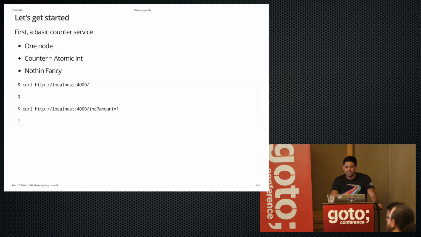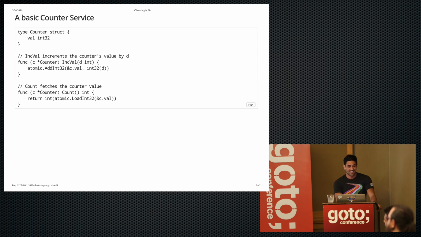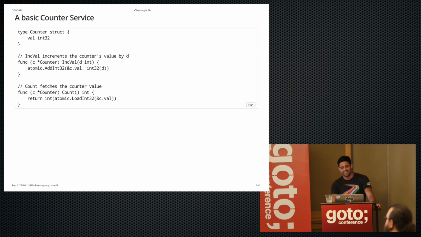Just as our bedrock, I'm going to do a really basic counter service. We'll start with one node and an atomic integer. Nothing fancy. So those two little curl lines, and I did write the code. We'll demonstrate it in a second, but that's basically what you're going to expect. If before I do the increment I do a get on it, I get 0. After, I get 1. Yay, cool. So this is the code. It's pretty much exactly what I just said. There's a counter with an integer. If I run an increment on it, it increments the counter. If I count, then it tells me what the counter's value is.